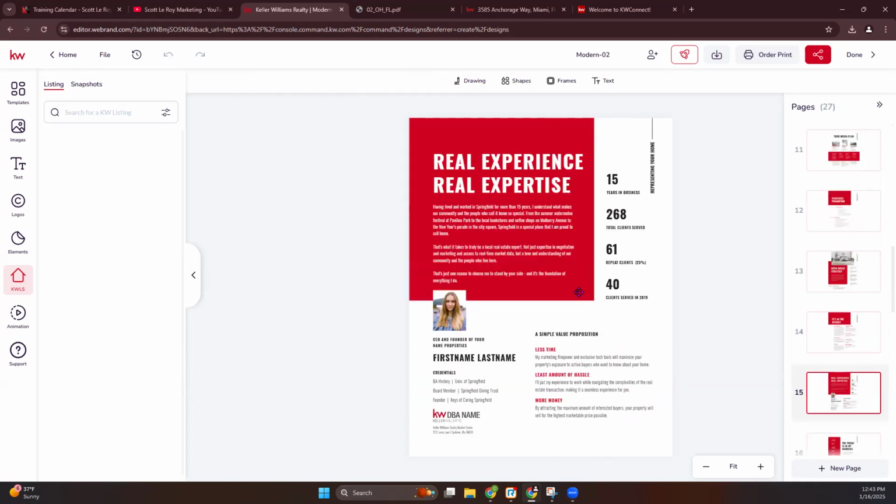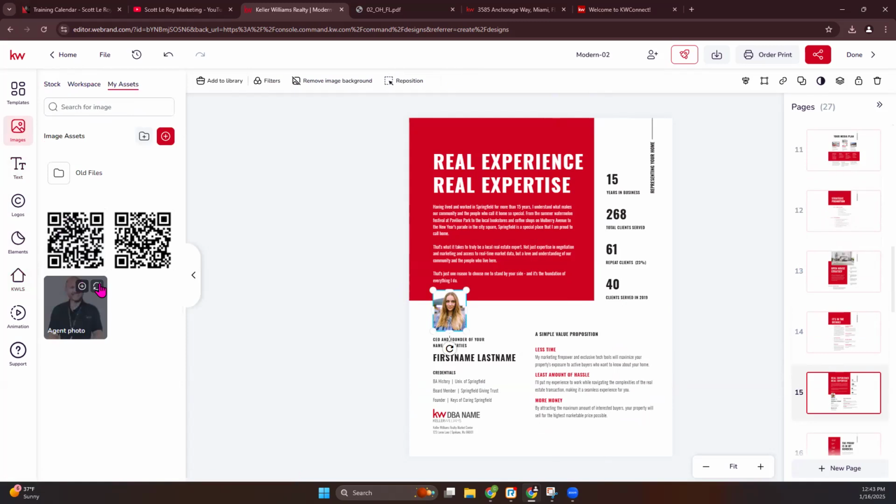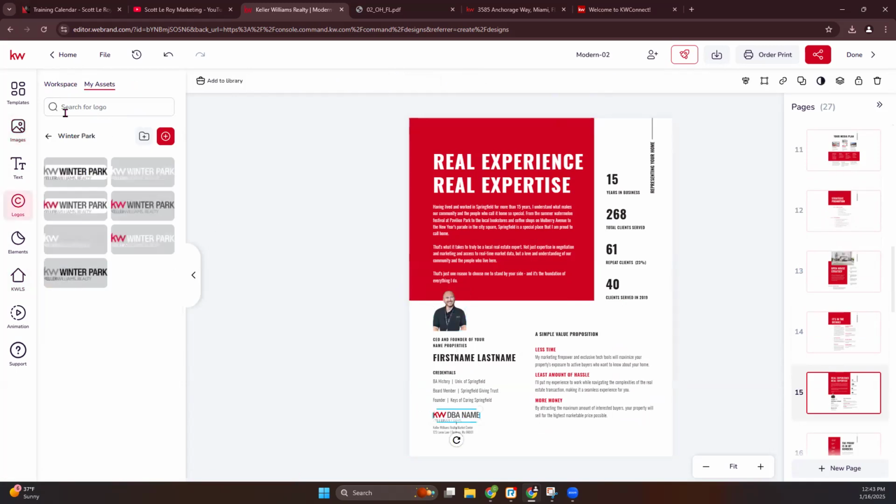Real experience, real expertise. So this kind of goes over stats. It allows you to put your photo and information here again. So we can go ahead and swap out Scott. I'm not going to mess with the name or anything this time. We will swap the logo really quick.